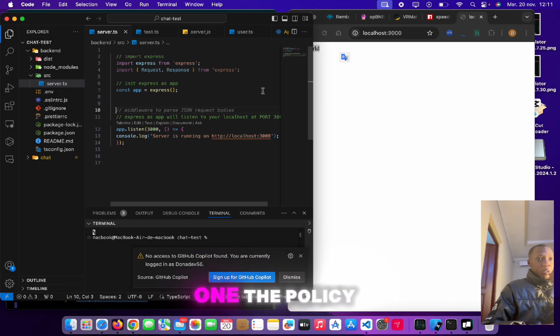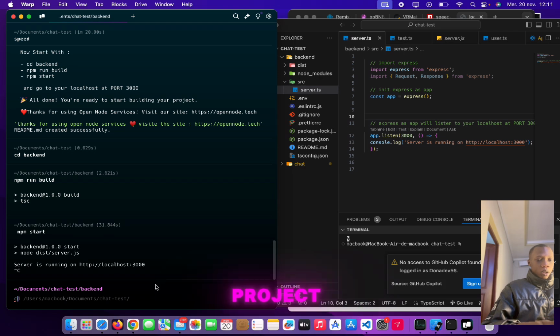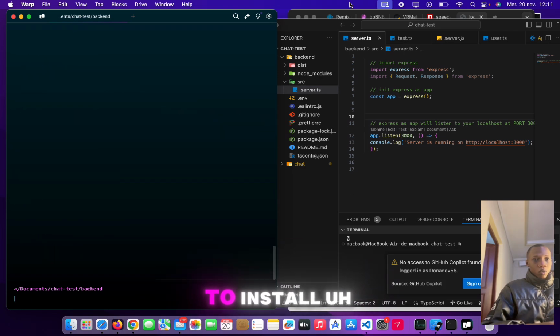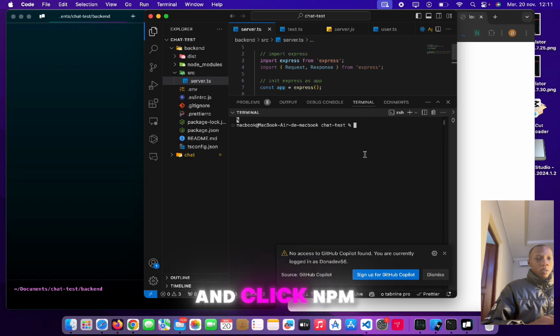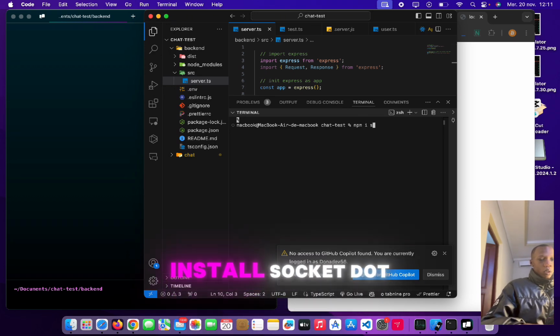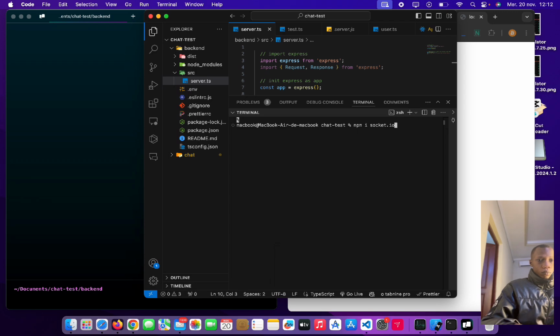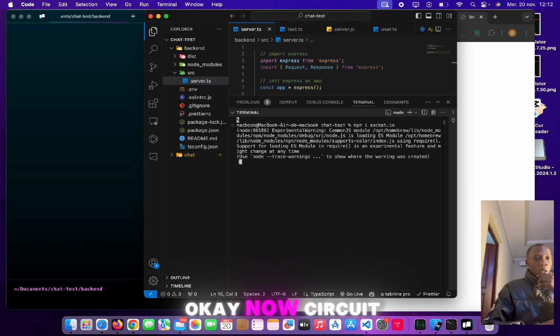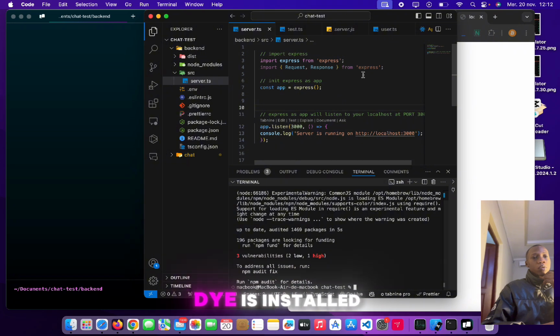And we install one dependency called Socket.io, because we will use Socket.io to create our project. So I'm going to install Socket.io. I can do that even here. You go to the terminal in your project and run npm install socket.io. Okay, now Socket.io is installed.